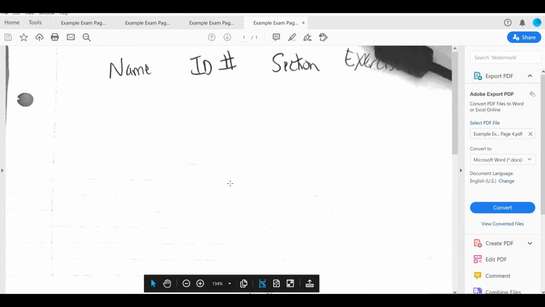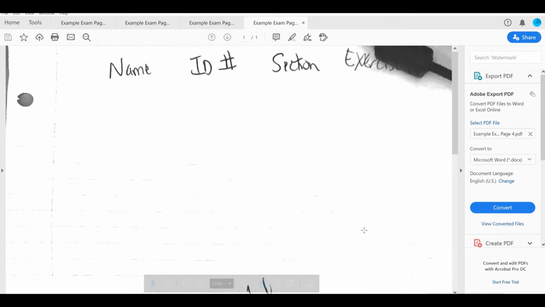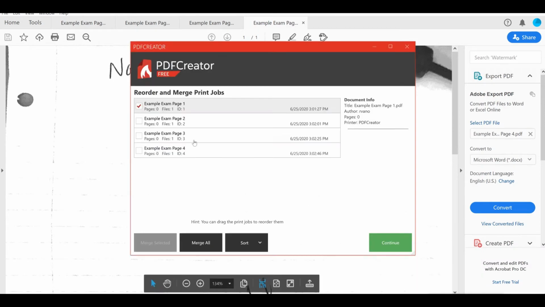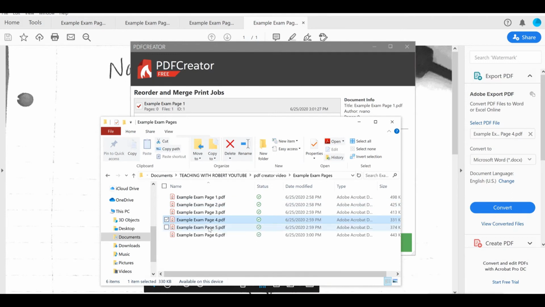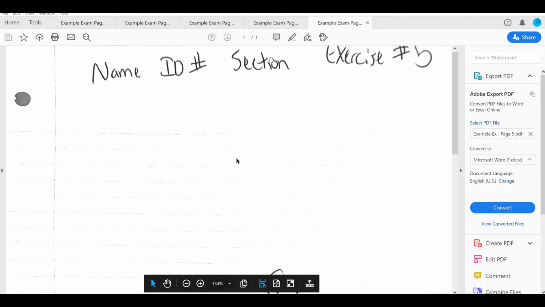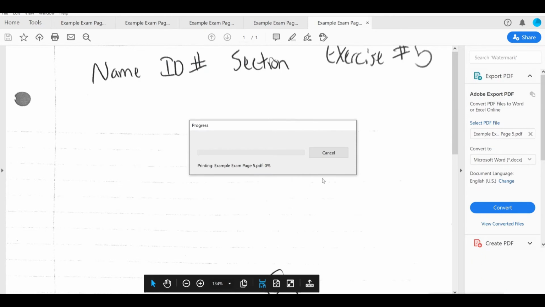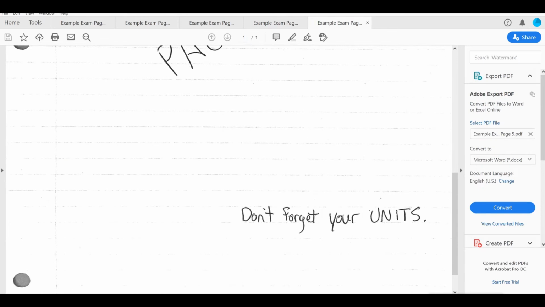Now once we get page 4 loaded, we're going to go ahead and print that to PDF Creator as well. Great. We're almost there. One thing you can do is even check PDF Creator at that merge screen and see how the documents are uploading. And just check that they're all there. Right, let's go on to page 5. We'll go ahead and print that page. There we go, 5 out of 6.